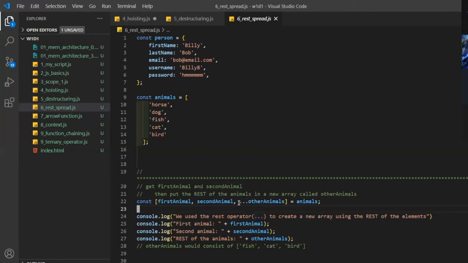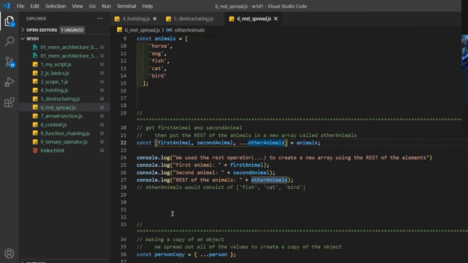When I'm dealing with arrays, this is the rest of the array. My rest operator is going to give me the rest of the array that I haven't gotten so far, as I went through all my commas. And it assigns all the rest of them into this local variable called other animals. All right, so it's the rest of the array.